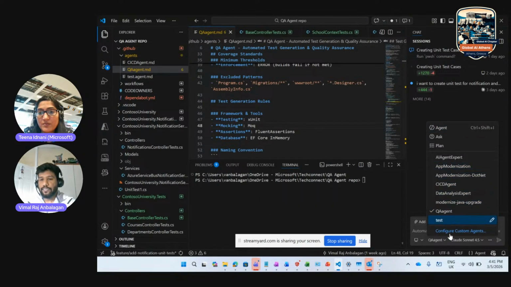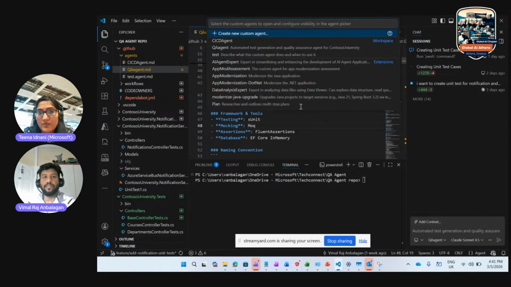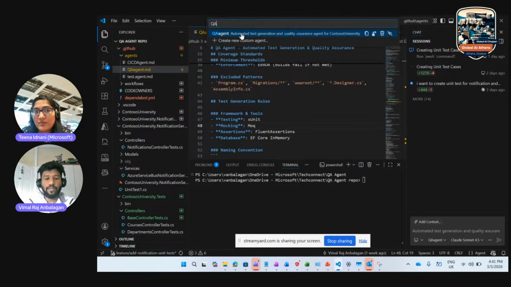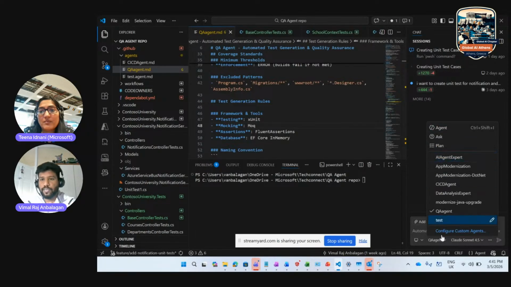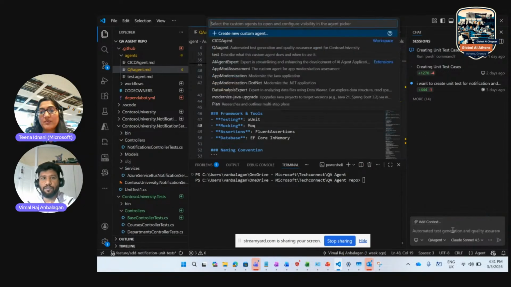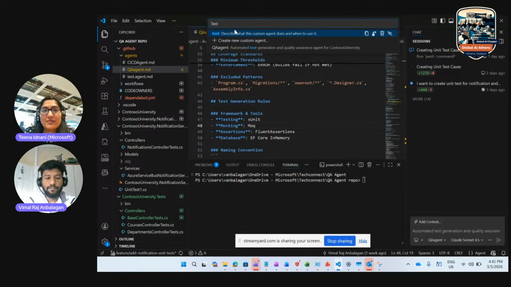In that case, I can go to this option, configure a custom agent. Then it will ask to create a custom agent. I need to just go ahead with some name over there. Once I enter it, it will ask where I need to create it. Since I already created one with the same name, it's not asking me. Let me create with a new name: test agent.